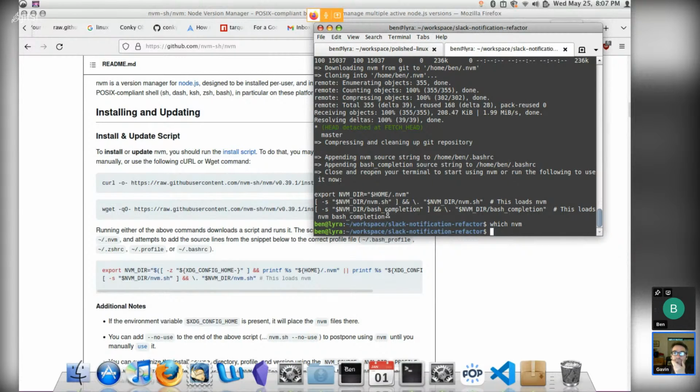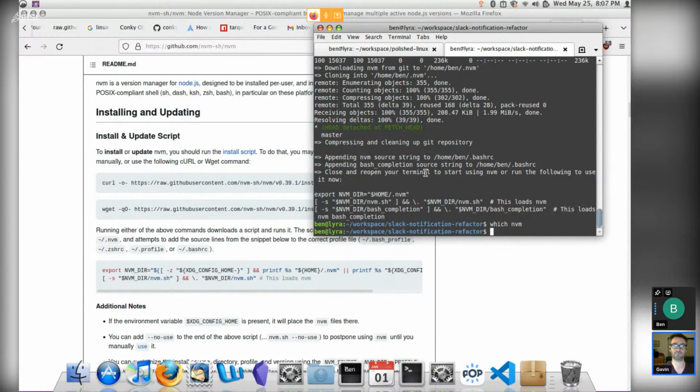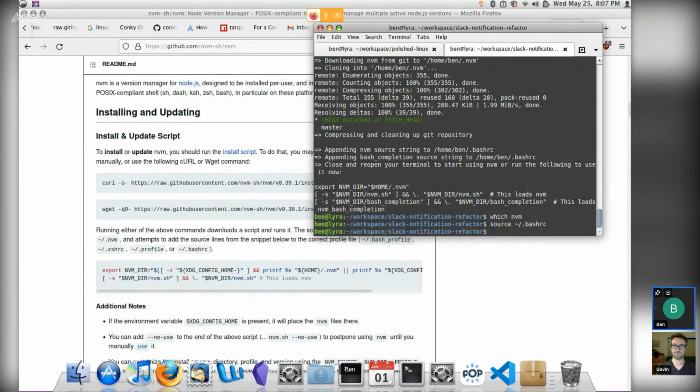Great. I have it, and now I need to close and reopen my terminal. Well, wait. It's appending to your bash RC. Or run the following to use it now. Okay. Yeah. I didn't really want it to append to my bash RC because that has a lot of stuff from the upstream OS distribution in it, but whatever.